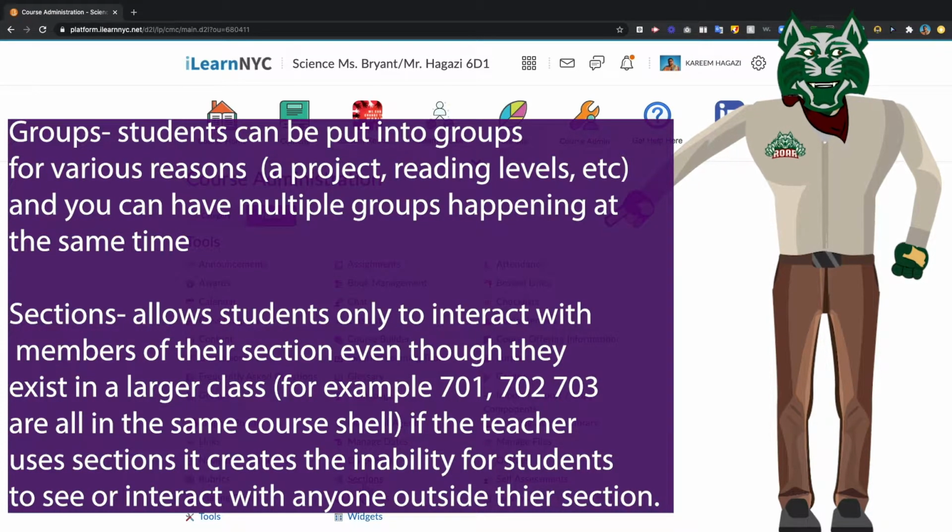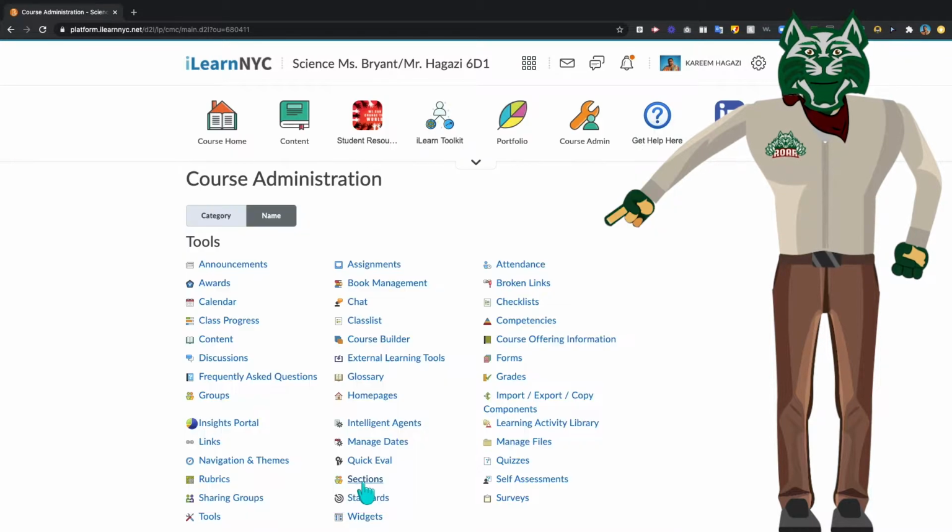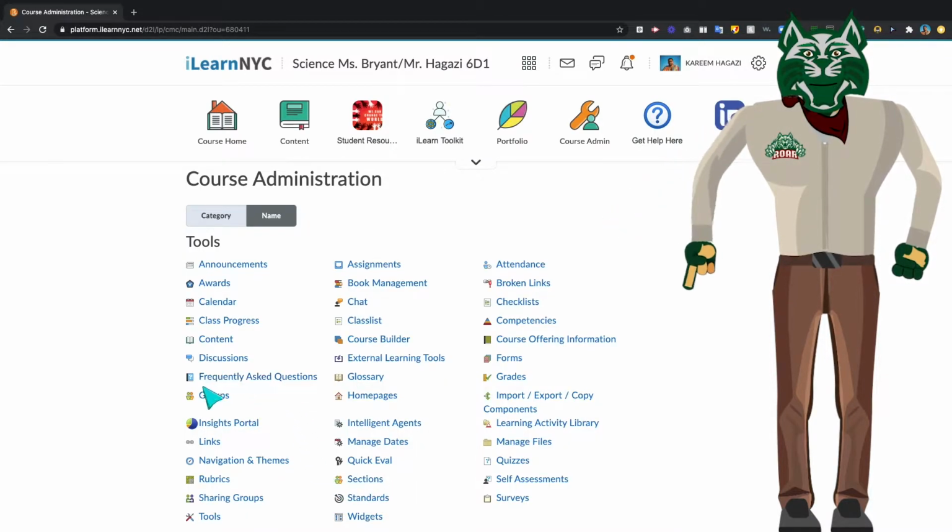Personally, I like sections. We've been instructed to use sections because then other students in different classes within the shell won't be able to view that work that you post. You can guarantee that there's complete privacy between the classes. For groups, if you want more interaction between the students, or maybe if you're doing a project or something. So let's stick to sections.